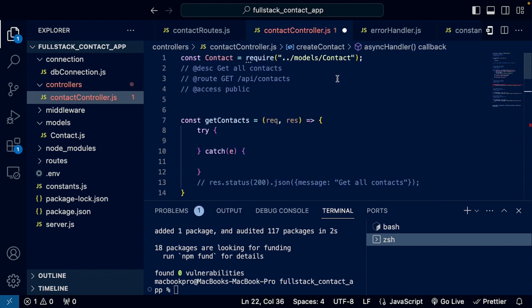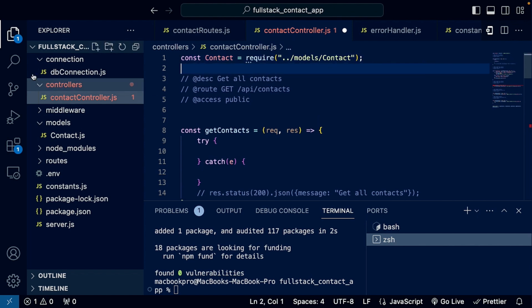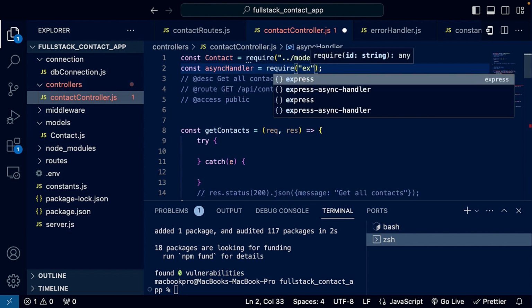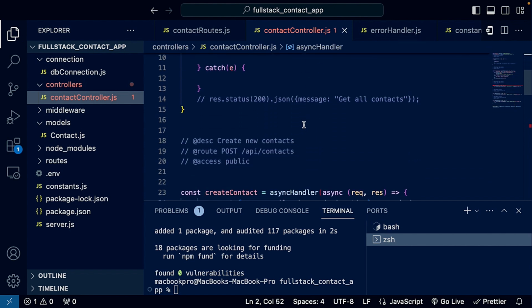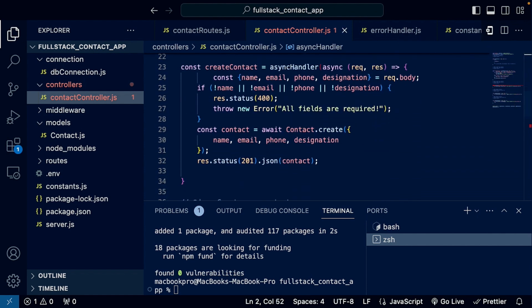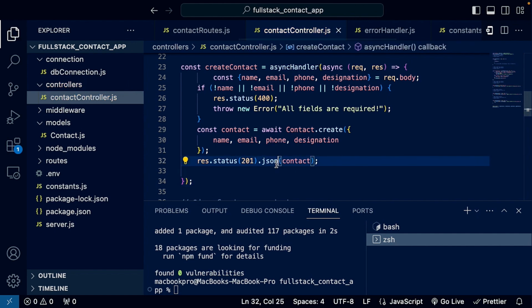And before I use this, I need to import that one here as well. So let's define asyncHandler equal to require, and it's coming from the express-async-handler, right? That's it. And right after the async handler, I need to close that one as well. So this is going to be closed right up here, and save it.